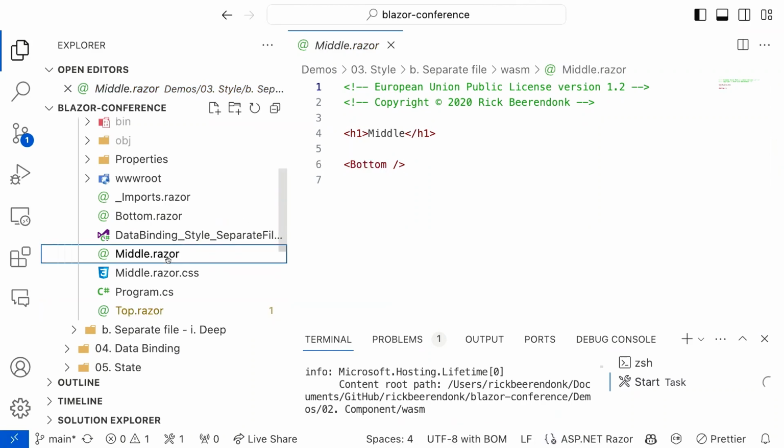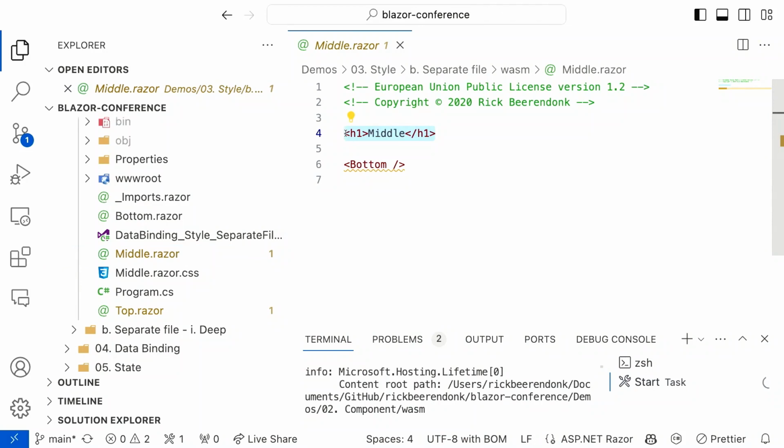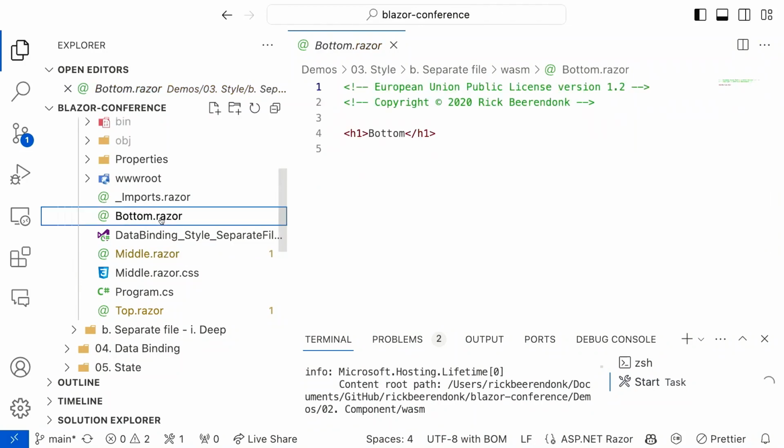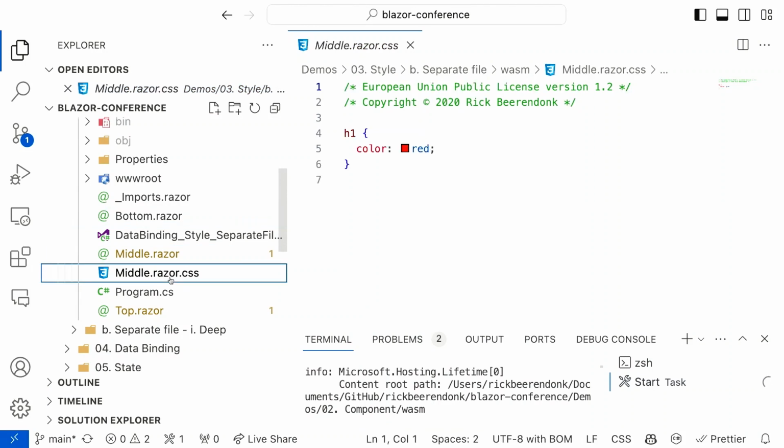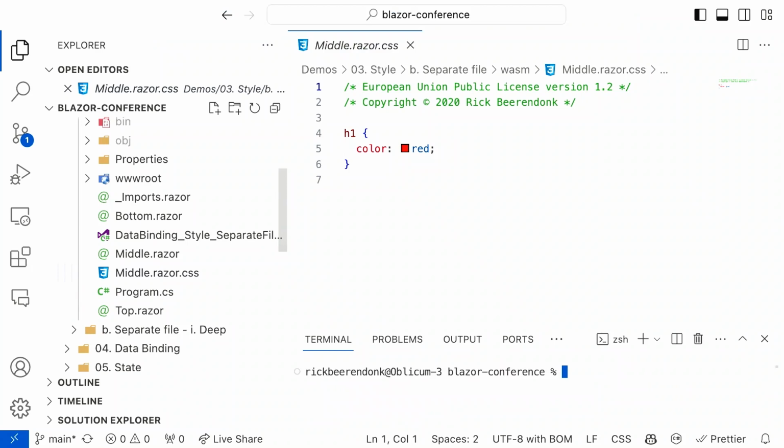Then we have the middle component. That's our component. That one also shows an H1 with a bottom component. And then I have a bottom component. Now, why do I have this set up? Because I say in the middle component, the styling for an H1 should be red. So the question then is, okay, I have an H1 in every component. Is every component going to be red? No, luckily not.